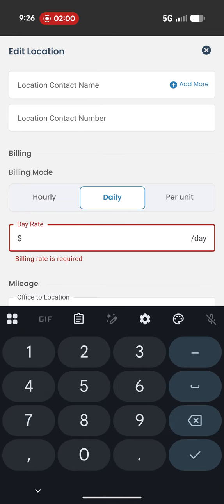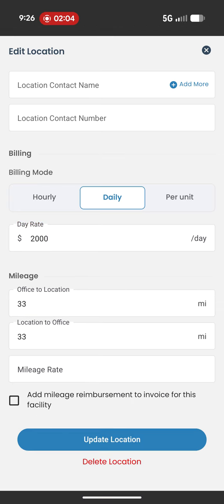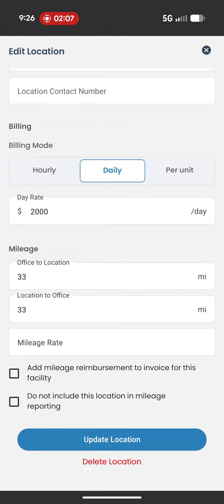Now let's say I'm going to choose $2,000 per day, okay? I'm going to show you how it updates shifts around that. So when you're first putting in the location, we actually want you to calculate your office to location and your location to your office mileage in case you go down a different route or something like that. And this is what is going to pre-populate into all your mileage tracking for this shift.